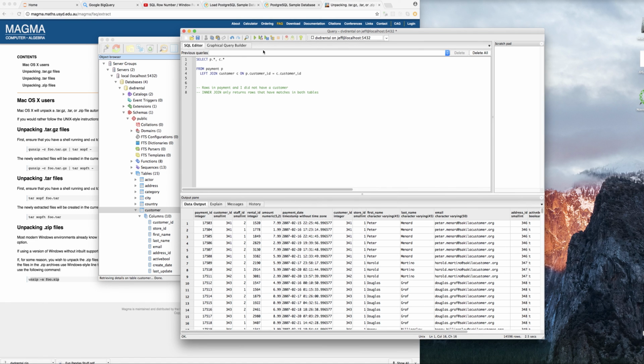And just to cover what this is like when you want to select everything from multiple tables, you could just do P dot star, C dot star, if you wanted to. You could do whatever you want here. You could just add more columns. So let's just leave it at that for now.